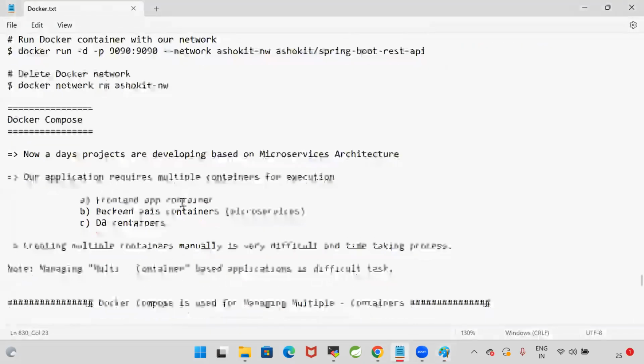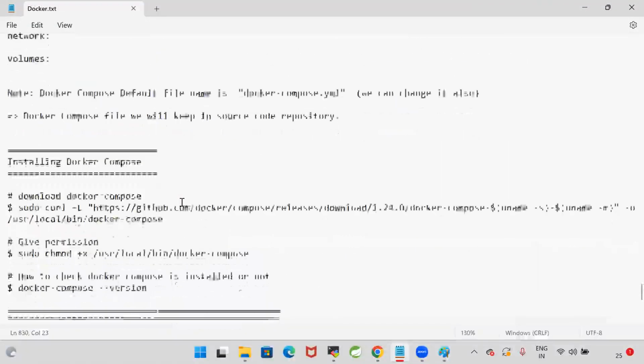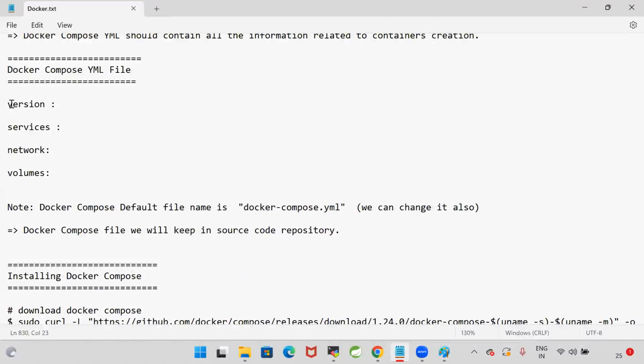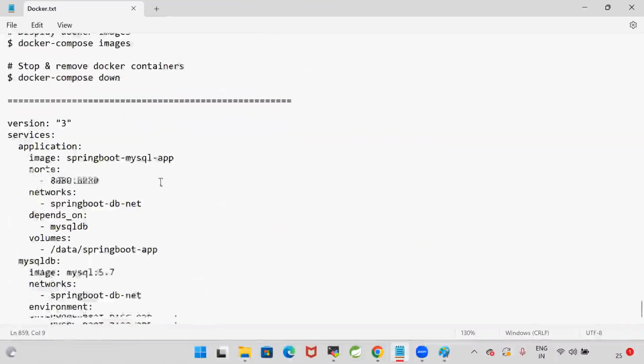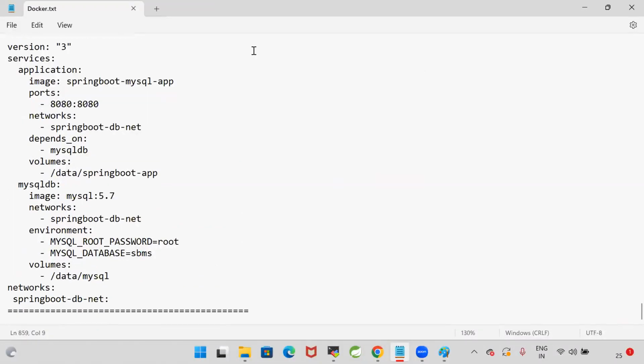If we see our Docker Compose file, there are 4 sections available in the Compose file. One is version, second one is services, third one is networks, and fourth one is volumes. Got my point? Right. Now, version, services, networks and volumes are available. Here, services represent how many containers you want to create.